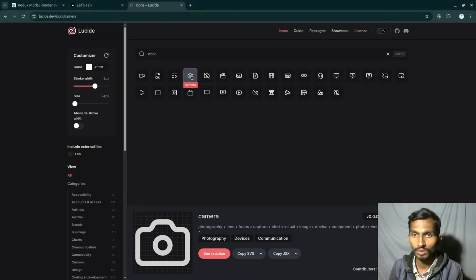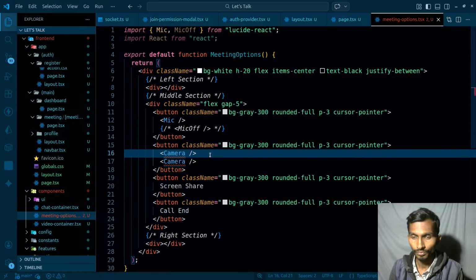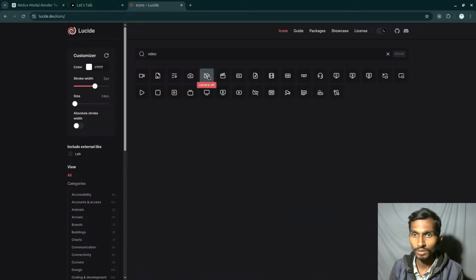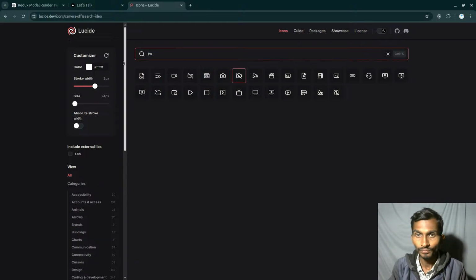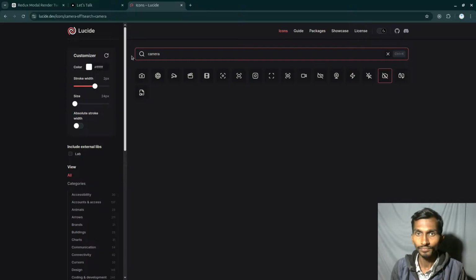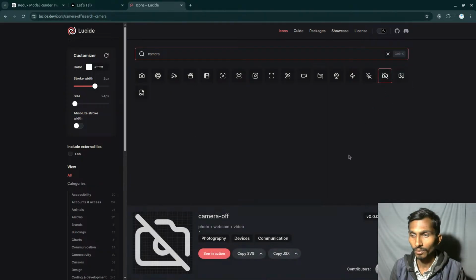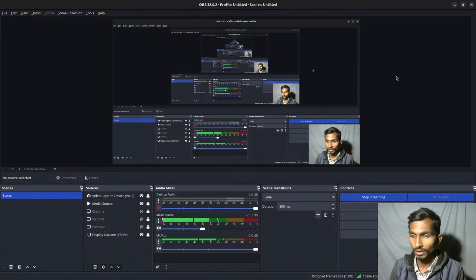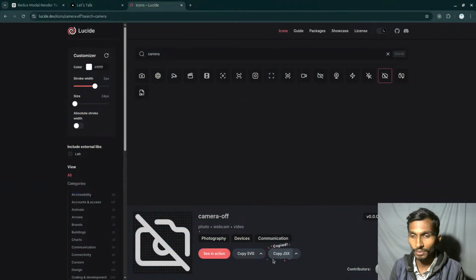Both of them are the same or what? Camera is like this, and camera off doesn't really change anything here. If I click on camera off, camera, and here if I click on camera off, this is the section. Okay, it took some time. Why is that so? The network connectivity is good. For some reason I was facing the issue. By the way, this is the camera off.